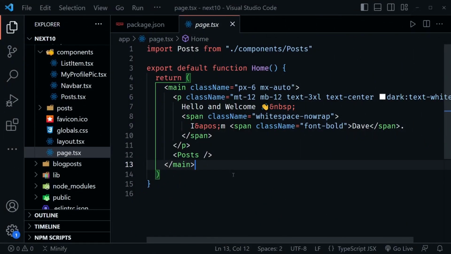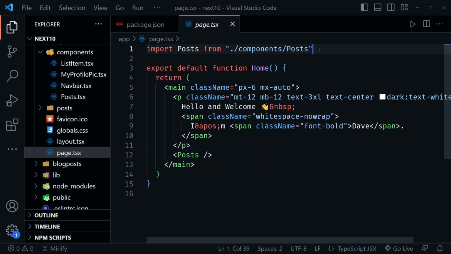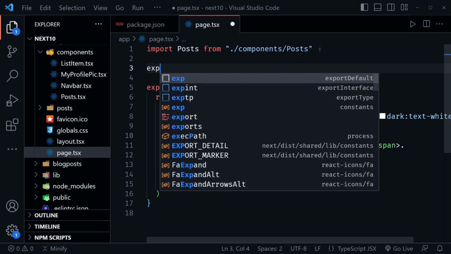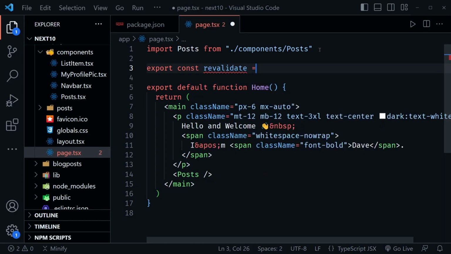Okay, I'm back in VS Code and I'm in our page. Remember, this is one of the only places we can put the route config options that we want to, either a page file or a layout file. So even though I'm talking about the post list that I'm importing from components, I need to put that config here inside of the page.tsx file. So here at the top, let's put export const and then revalidate, and I'm going to set this very low, so like 10 seconds right now. That's what the number is equal to.